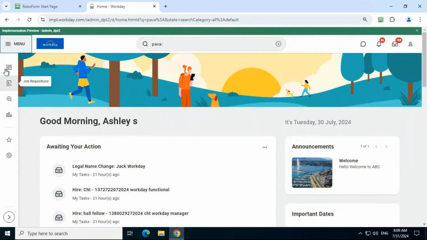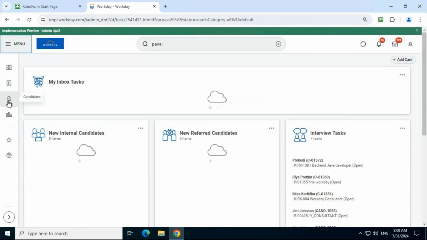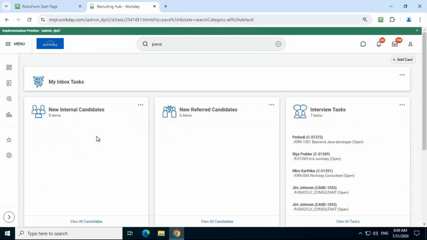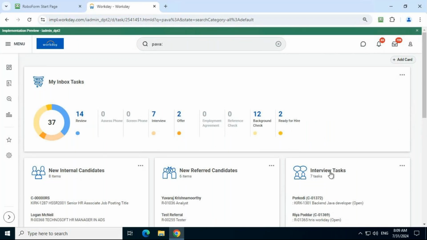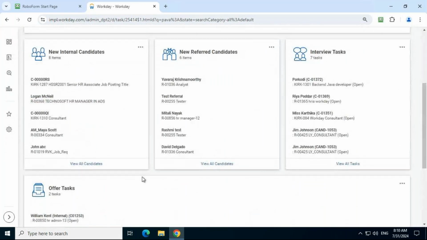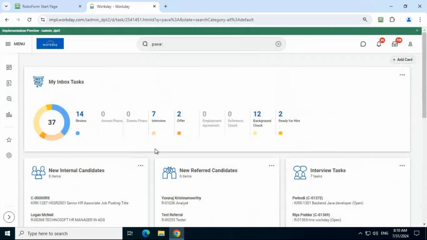So these are nothing but the recruiting information or the job requisitions. If you click on this, you can see what the recruiting information is, meaning the recruiters will have these. My internal candidates, new referred candidates, and this is nothing but the dashboard. Everyone will have access to view some, and only a few members will have access to view others. If you want to personalize this, you can personalize this.